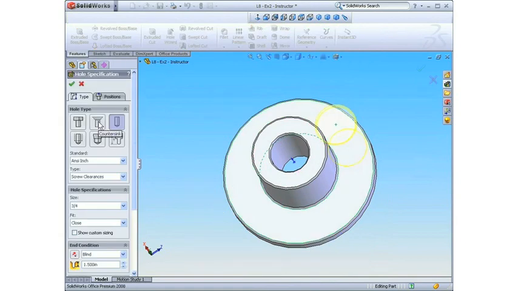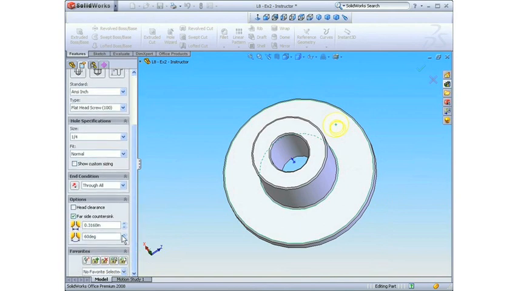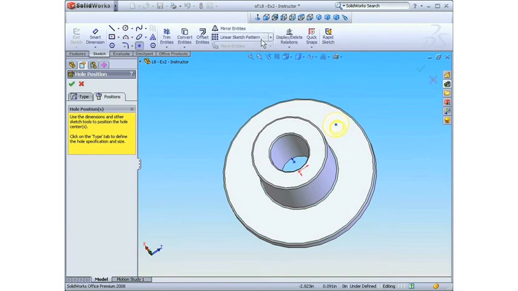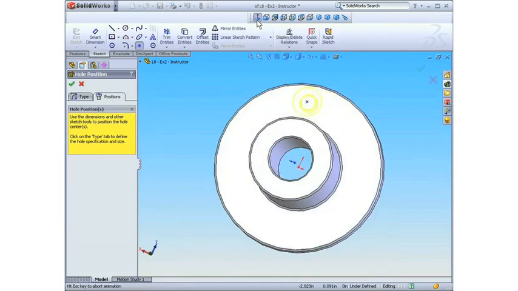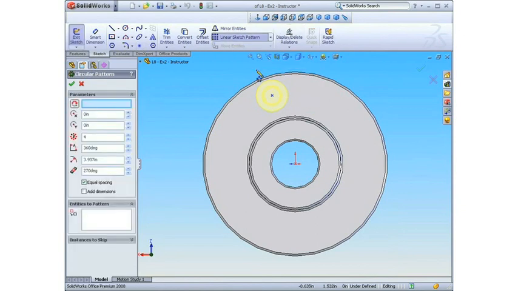In this case, we want to use a countersunk hole. Again, 1/4 inch, so that's fine. We'll apply our far side countersink and then go to Positions. I'll look normal to. Now for this part, we want to use a sketch pattern, but this time I'm going to select the drop down and we're going to use a circular sketch pattern.